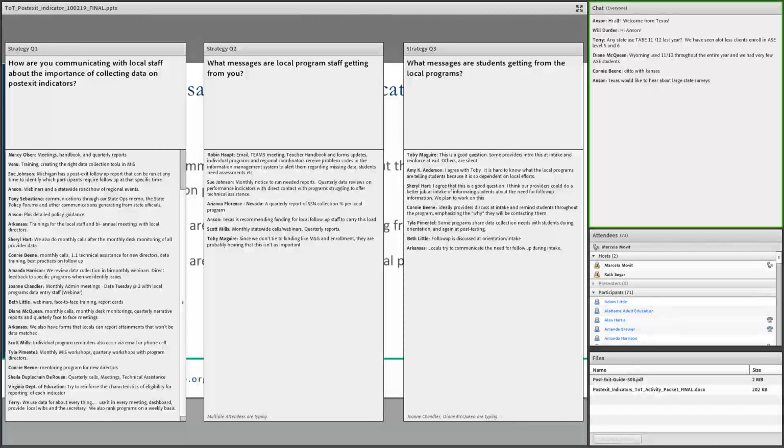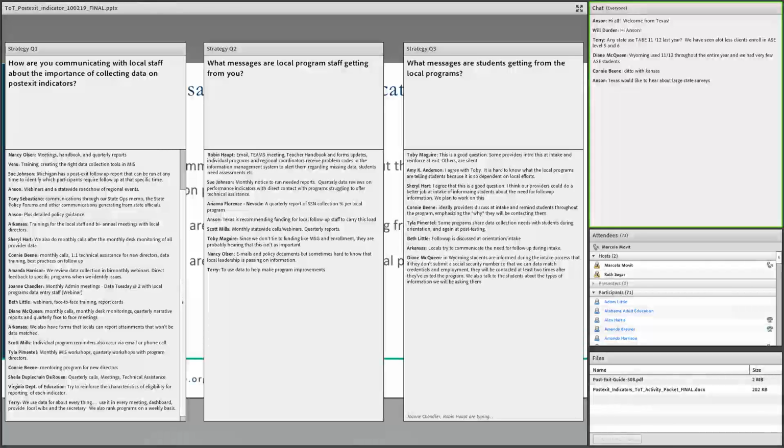So Cheryl's saying that she thinks providers could do a better job at informing students about the need for information. Connie says that ideally it would be discussed, emphasizing the why. Right, so when you're doing follow-up with them, why are they hearing from you? Why is it important? Okay. I'm going to go back to the center question for what the directors are hearing. Can you go up to the top?